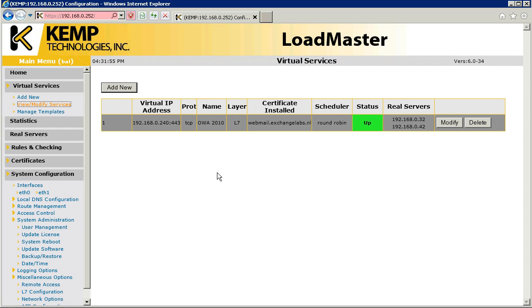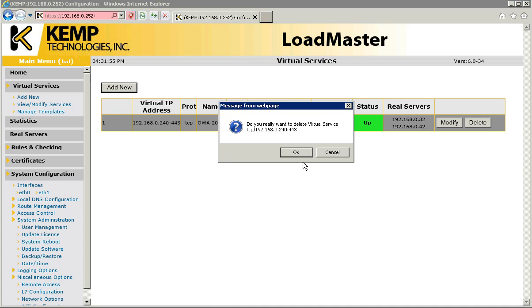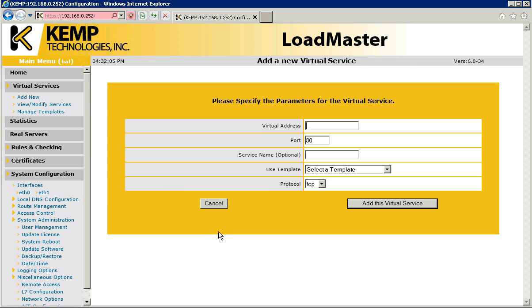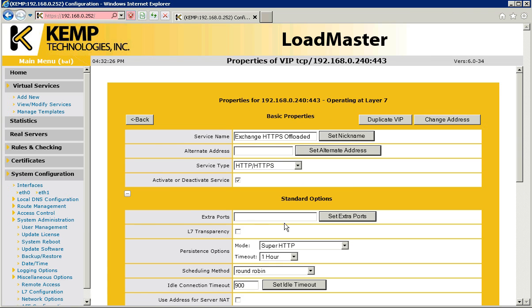Now, as you have seen, we have configured everything manually. So that's fine for one service, but when you have to create several servers, it makes sense to use a template. Again, we are going to create a new one, 240 port 443, OWA 2010, and I have downloaded a couple of templates: Exchange HTTPS, HTTPS offloaded, Exchange MAPI and SMTP.